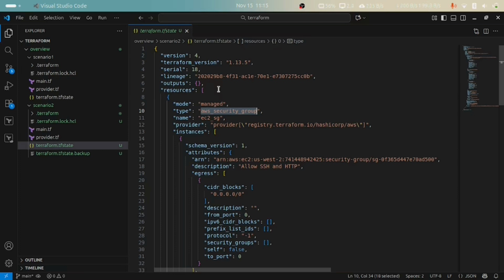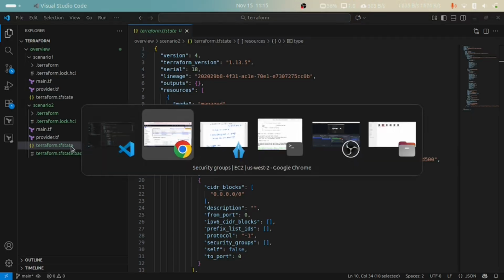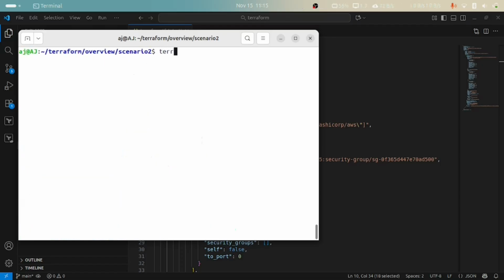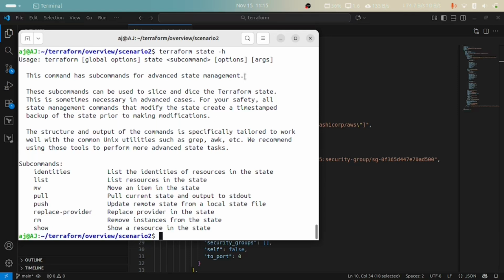Next, the use of the state file. In this case, I store the Terraform state file in my local, but in the real world, we are not storing this state file locally. We store this state file on S3 or somewhere. In that case, Terraform also offers a CLI-based approach to get the details. Terraform has the terraform state command.